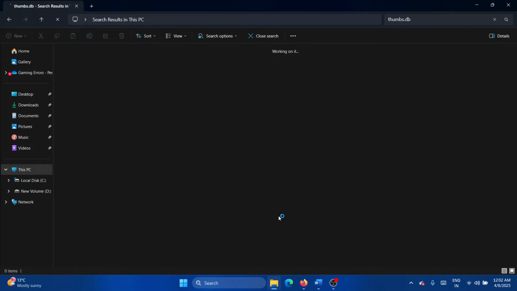But I prefer a better method, Disk Cleanup. Why? Because this thumbs.db file is associated with the thumbnails, and if you are deleting it from the Disk Cleanup option, it will still be clearing the folder, although this file will be recreated later.